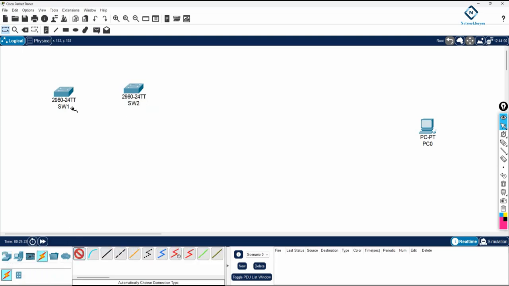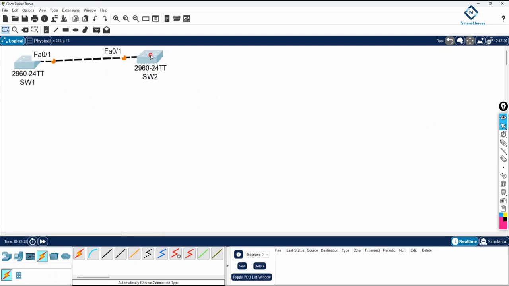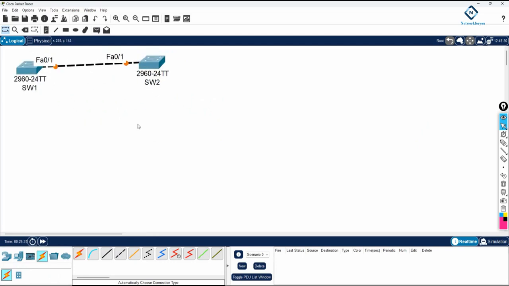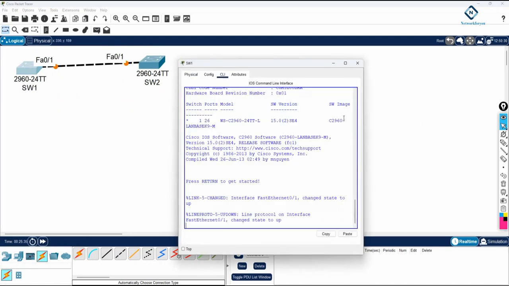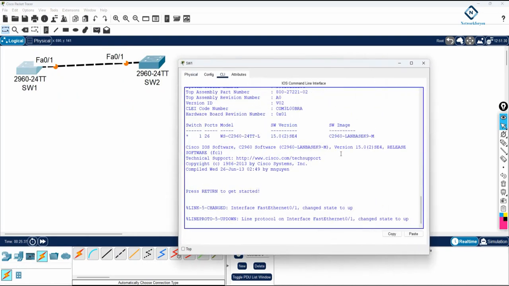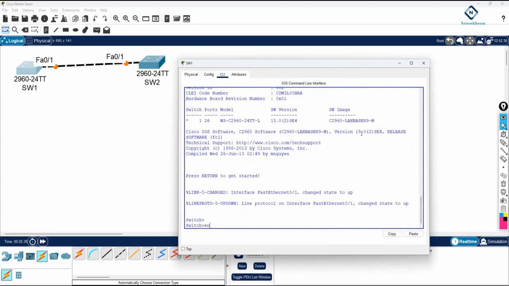I will take the cable and connect it here, and they will take some time and do the election, and they will create the king switch. One guy will become the king. So let's see which guy becomes the king.